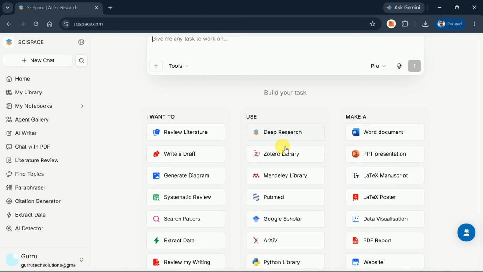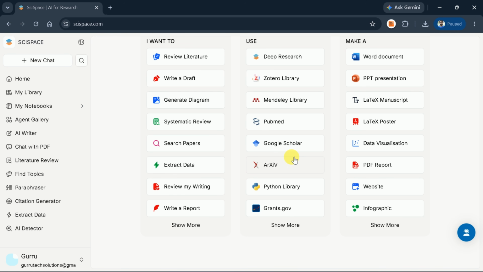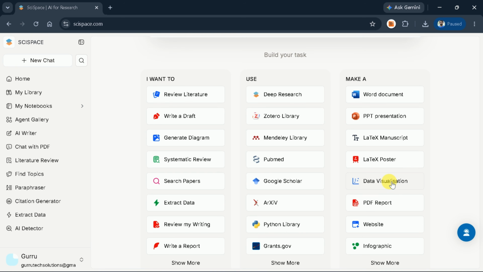What we've covered today is really just the surface of what SciSpace can do. It is a truly tailor-made research tool that can meaningfully accelerate your PhD workflow, from the earliest stages of a literature search all the way through to your final manuscript.